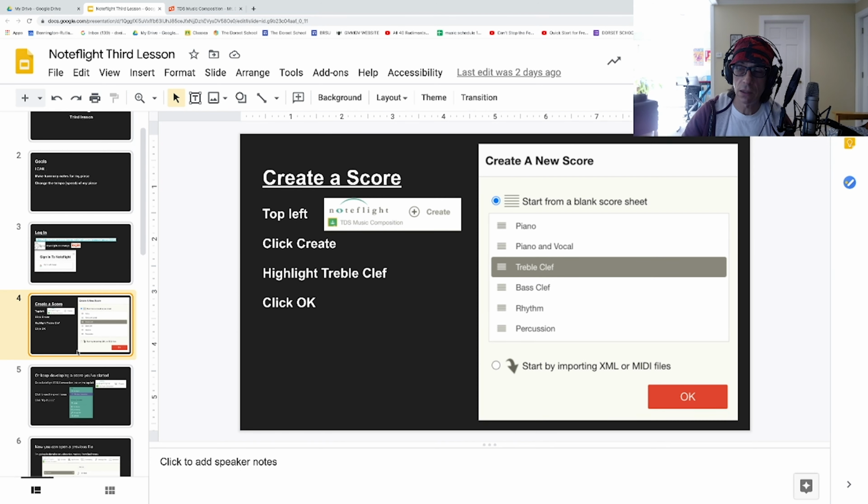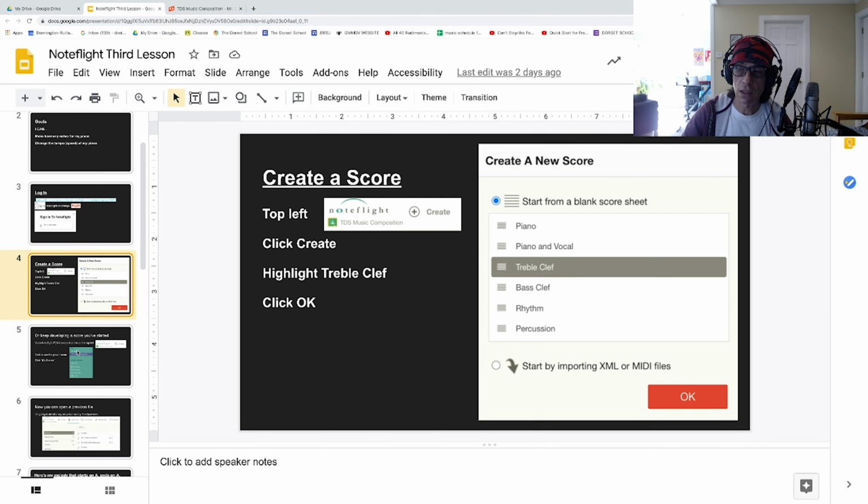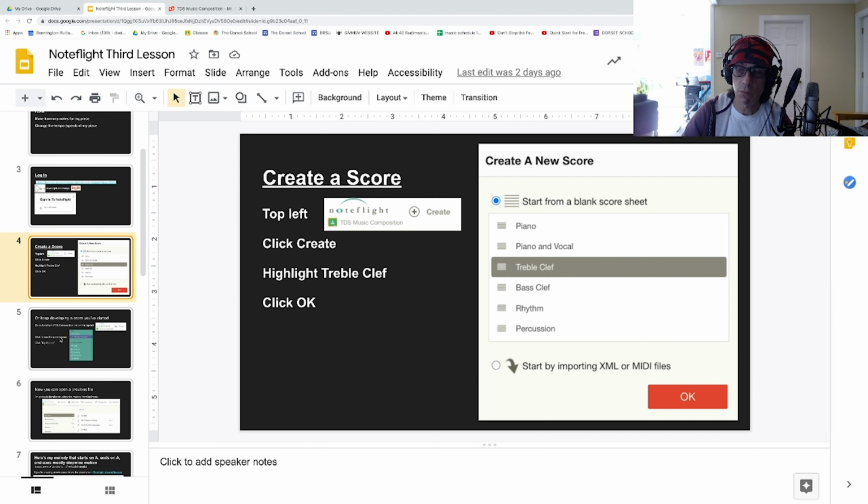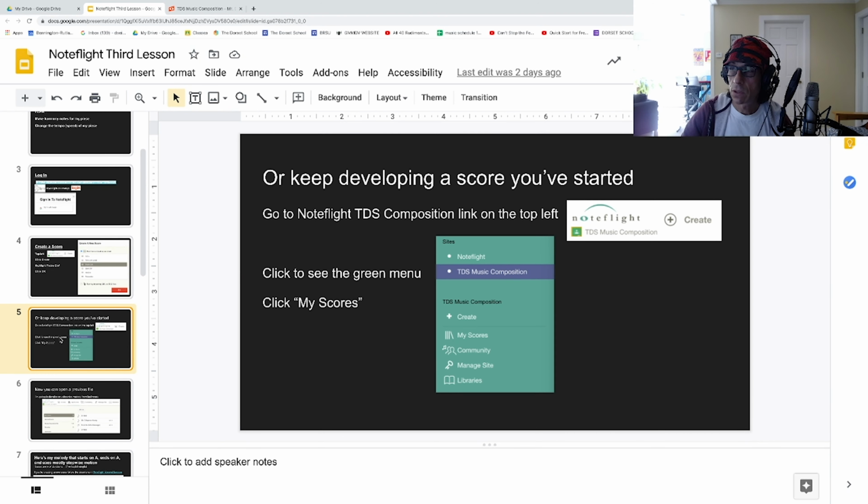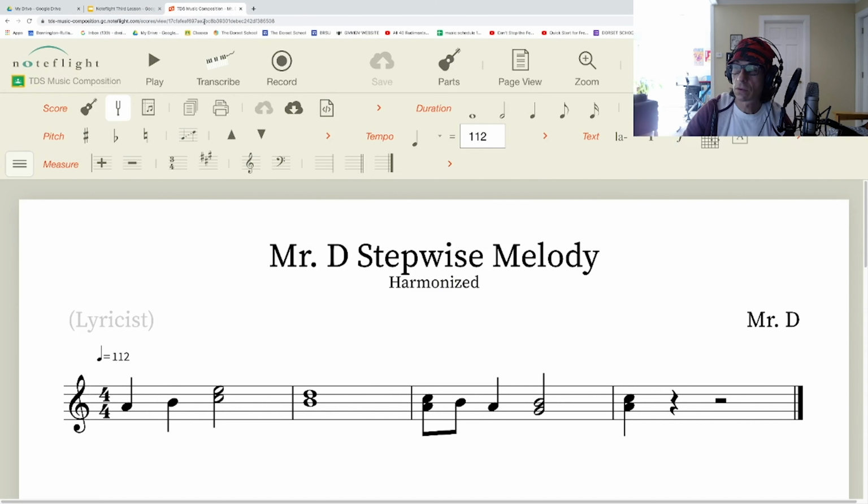We're building today on last week's stepwise melody. So you can keep developing a score you've started. You go to the Noteflight TDS composition link on the top left. You'd click and you'd see the green menu, and then you'd click on My Scores. And there's my finished harmonized melody.